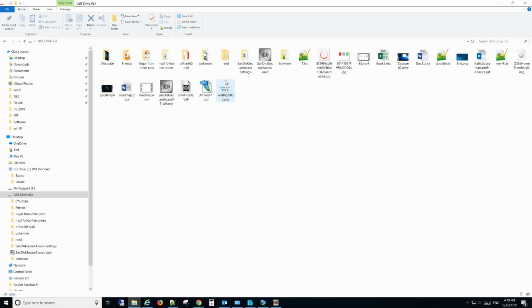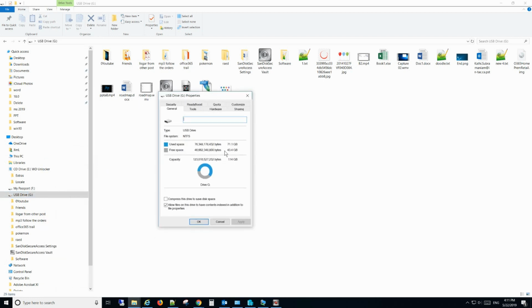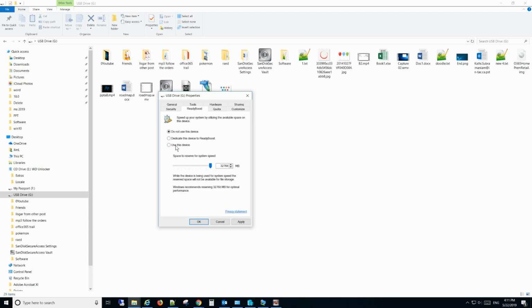You can use your USB drive as memory. To do that, you can add memory to your PC without opening your PC case. So now I have a USB drive inserted in my PC port, and right-click, Properties. Now you can see I have 43 gigabytes available. So you go to ReadyBoost, use this device. It will give you around 32 gigabytes more memory for your PC.